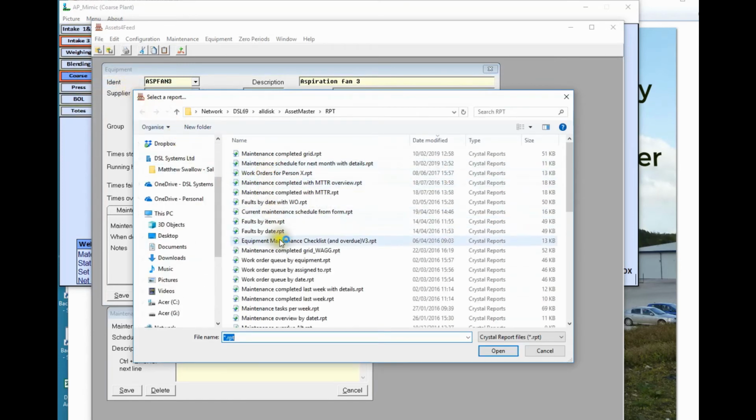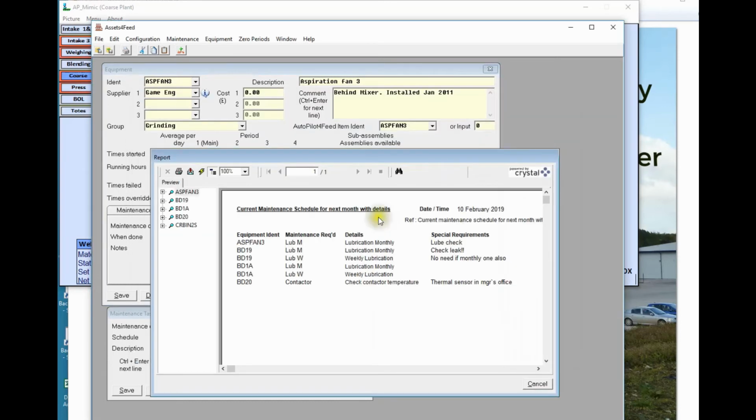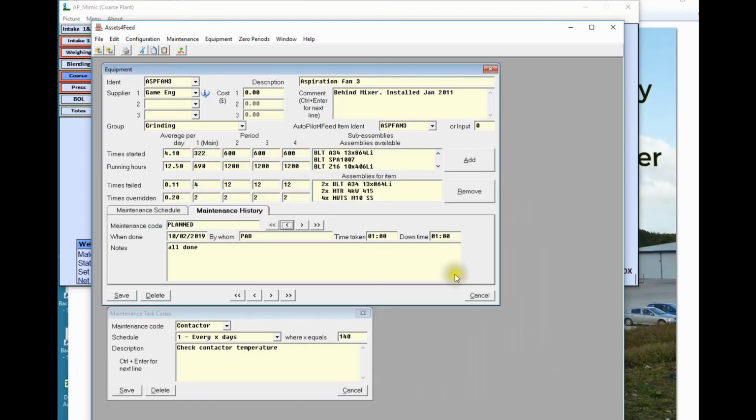If you go to File, Print Report, there are a whole pile of reports here, but here's a useful one, maintenance schedule for the next month. You click on that, open, and it shows you here all the items which have to be done for next month.